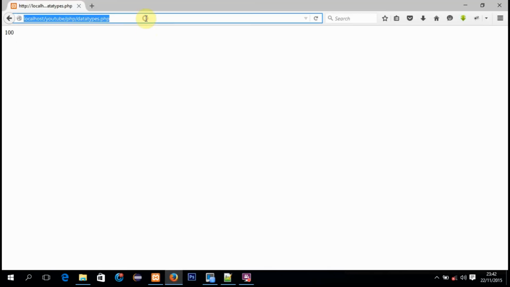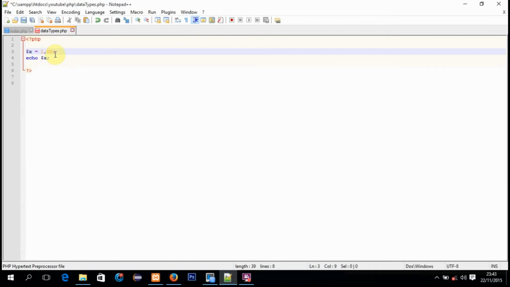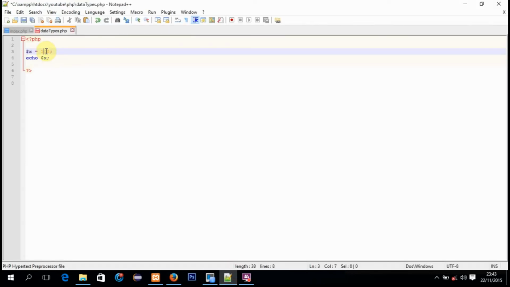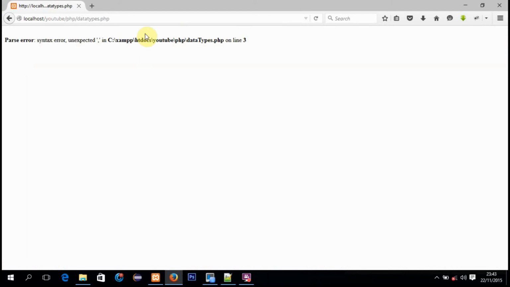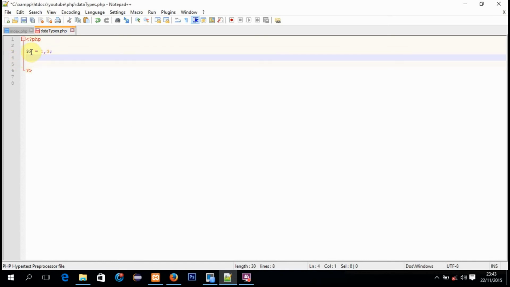Okay, let me remove this. Oh, wow, syntax error. Okay, that means it only accepts... syntax error. Okay, you know why this is happening? It's because we are trying to store this data inside the variable. That means the variable cannot accept it. But let's try to echo this and see what's going to happen, like we previously saw.